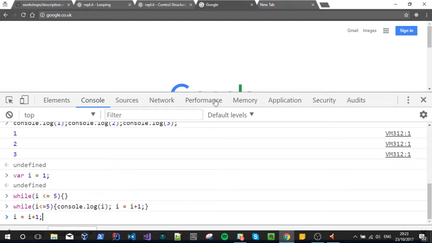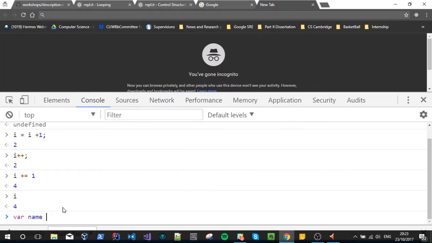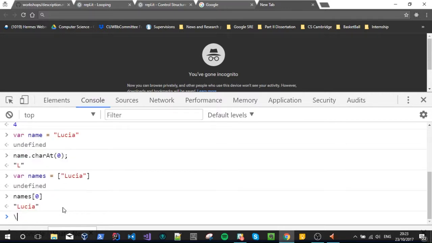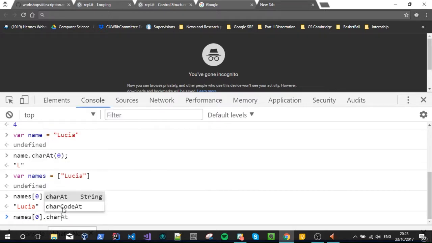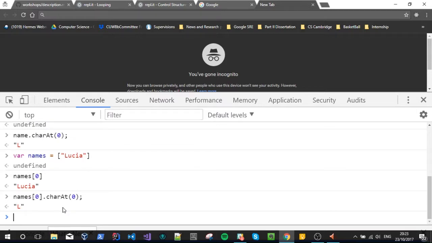So if I want to do a simple console example, I'm going to say var name equals Lucia, and then I'm going to say name.charAt(0). Again, like you can see, it's L. But I can also do var names equals Lucia. And now my names contains Lucia. names[0] is my name. And names[0].charAt(0) is the same thing, because I've put it in an array and I've gotten it out. Is that understandable?